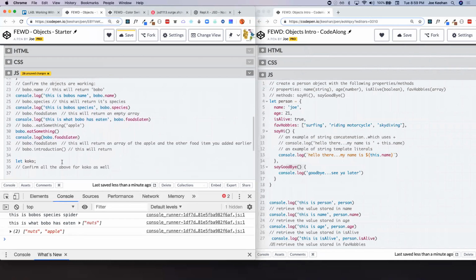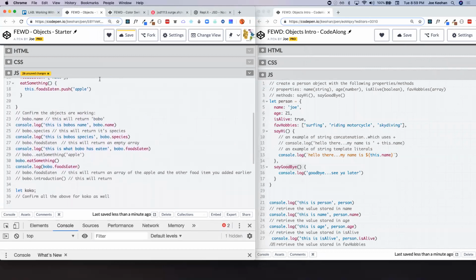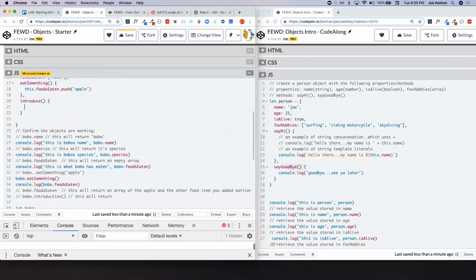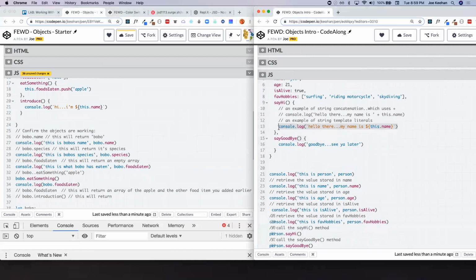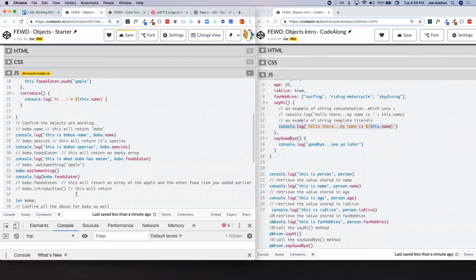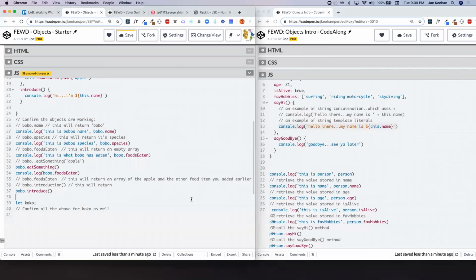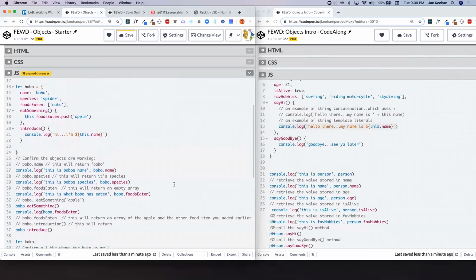And then I'm just going to create the introduce method. So here, introduce, and we'll say console log, template string literals, backticks, hi, I'm this dot name, which is the same thing we did here. And then we can just do Bobo dot introduce, and hi, I'm Bobo. Okay. So this is everything for Bobo, and you would have produced the same thing for Coco.